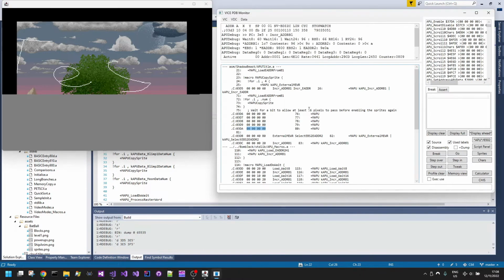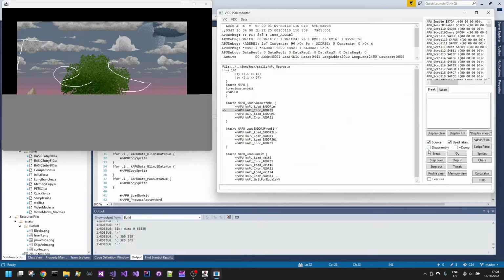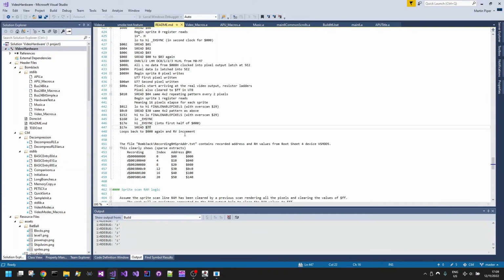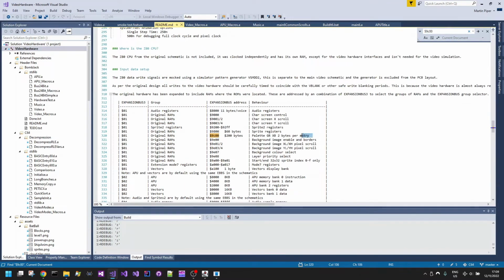If I go back into the APU code, what we can see here is that if I step in, the APU is loading a value from the external address bus, and then the value, say in this example 7B, will be written to the external address bus using the currently selected extended address bus value of 1 and the 16-bit address value of 9C00. 9C00, if we look in the documentation, is the start of the palette.